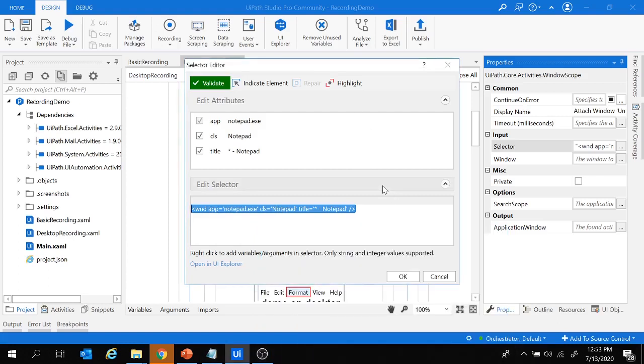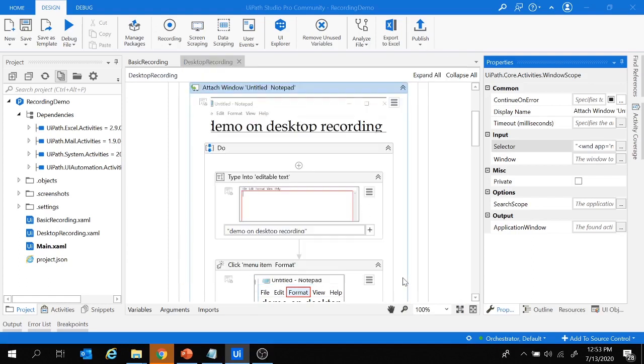So let's see now if the project works or not. We have changed the selector from here. Let's click on OK, let's save this project and quickly run it to see how it works.